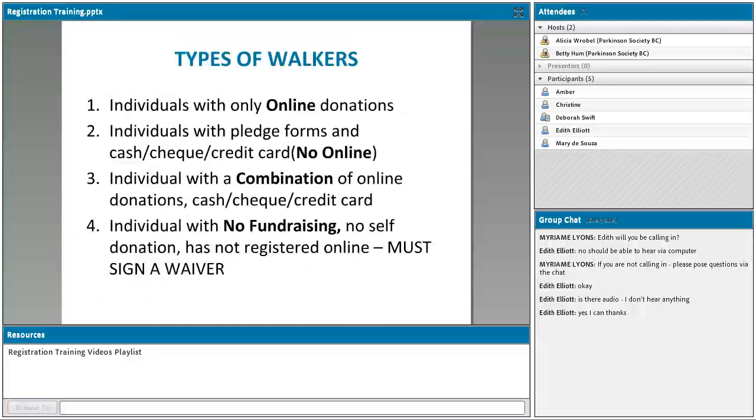Any questions on this? Nope? Okay. Next. There are 4 types of walkers that are going to come through. One is those walkers who only registered online and did all their donations online, so they won't have anything to hand in other than to show up and say, hey, I'm here. So they do have to check in because you want to give them a t-shirt, and also you want to know if they've shown up.